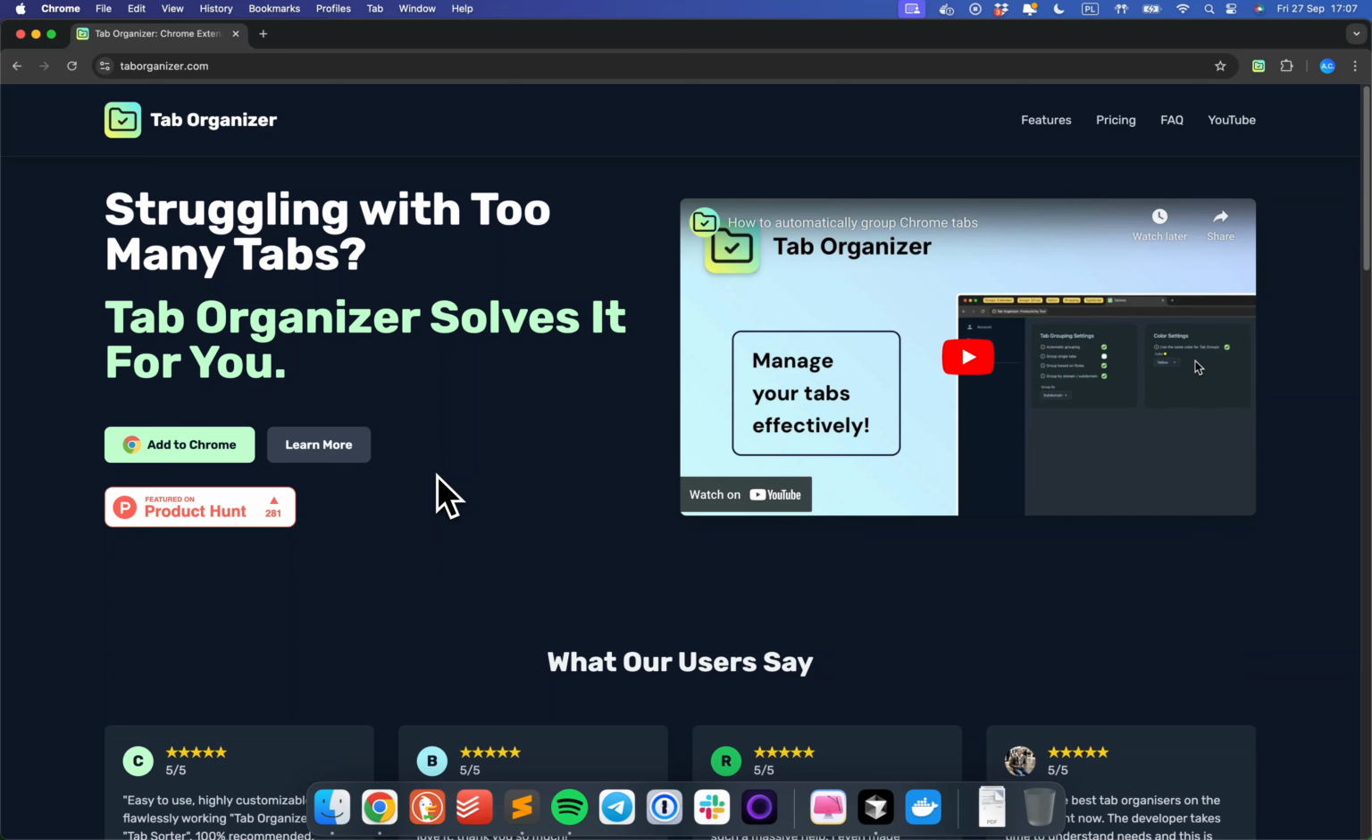Hey everyone! In this tutorial, I'm going to show you how to save all the browser windows with their tabs and groups for later in just one click, and then how to restore them quickly.